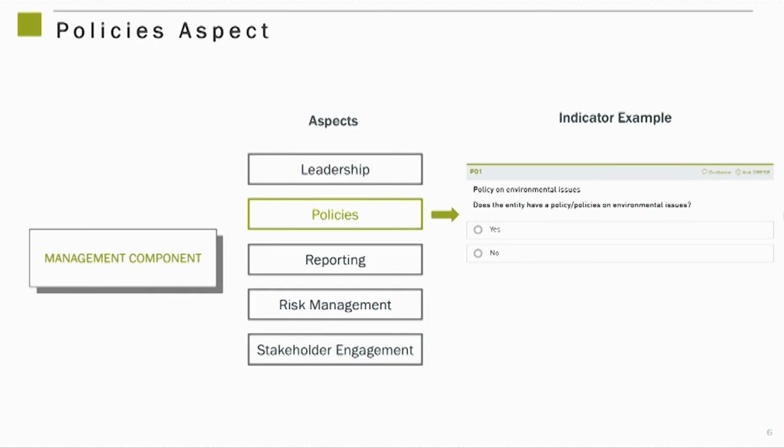Let's take a look at indicator PO1, which asks, does the entity have a policy or policies on environmental issues? You then have the option of selecting yes or no. If the reporting entity has a policy on environmental issues, select yes. If the entity does not, select no.